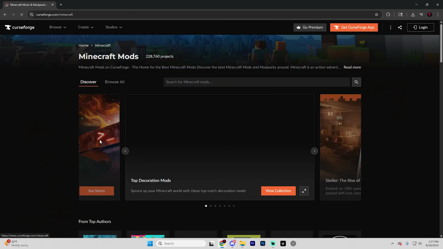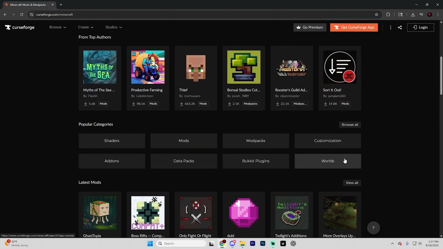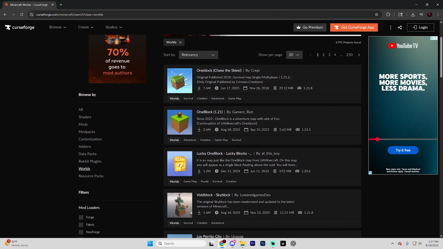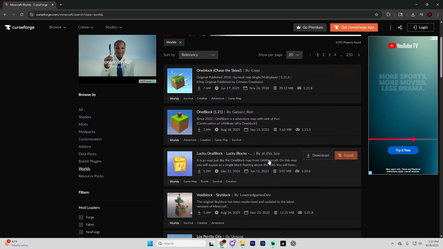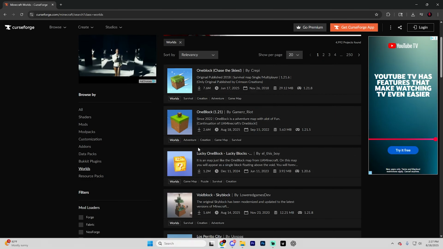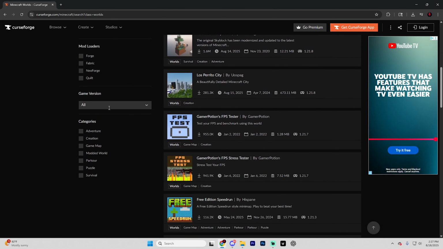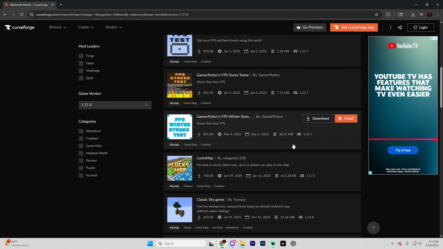From here, select Minecraft and then go into the world section by just scrolling down a little bit and finding the worlds option. And then from here, you can choose whatever you would like. In this case, I'm just going to choose this Lucky Block one right here. But what I recommend doing, just to make sure that this does work with the current version of Minecraft, is actually scrolling down till you find this game version section and selecting 1.21.8.